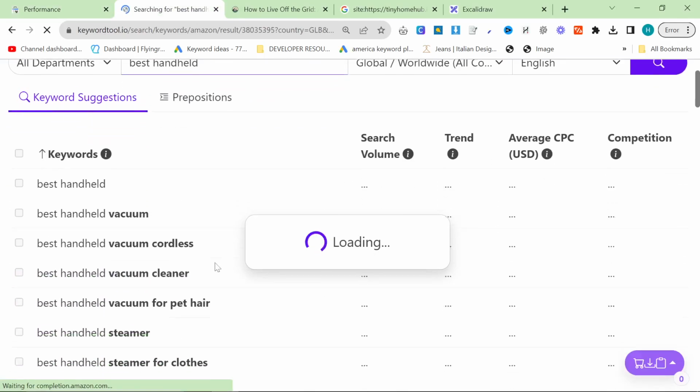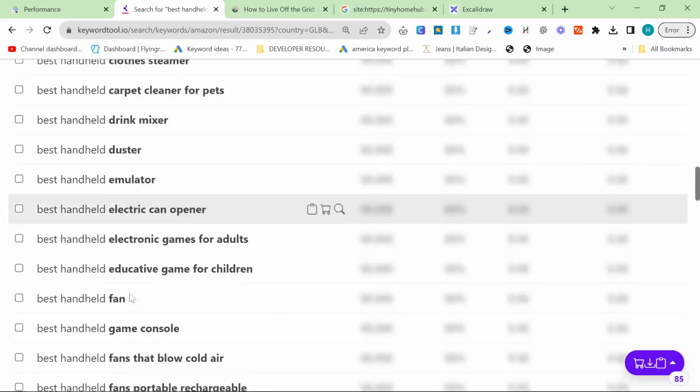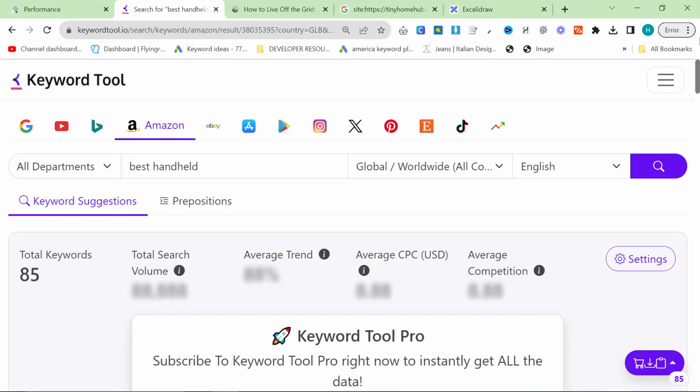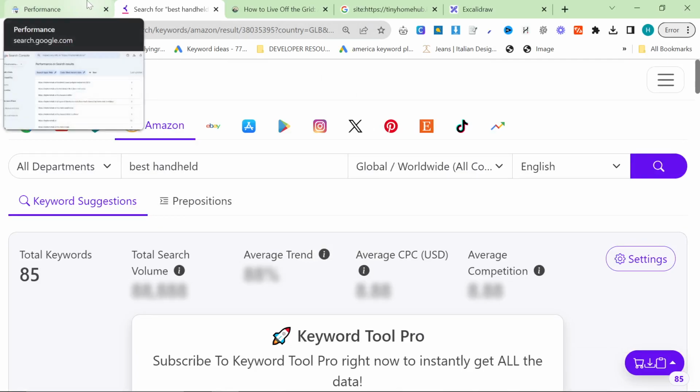So yeah, this is how I found these keywords. You can see here this works really, really well. These are all really good things to write about on Amazon. I love this keyword tool, and it looks like it will eventually bring a lot of traffic to this website.